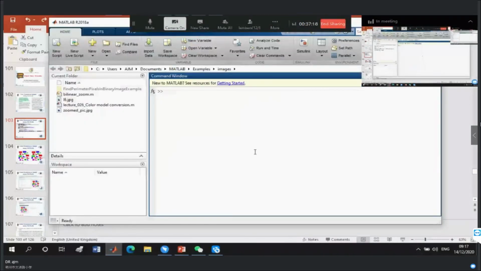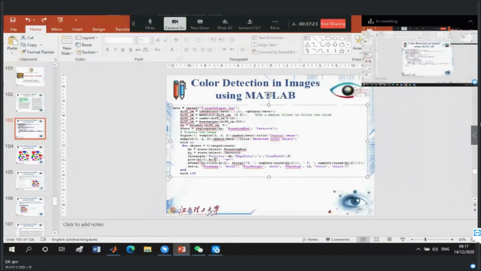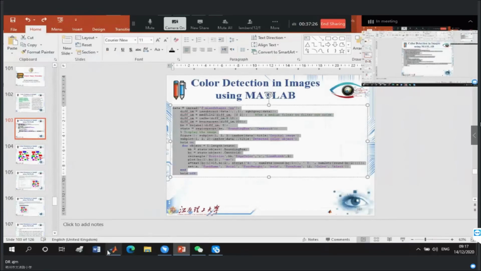Can you see my MATLAB interface there? Yes, sir, we can. Okay, good.